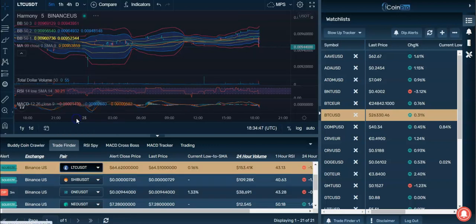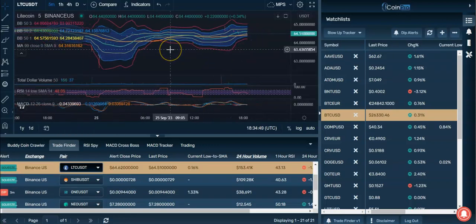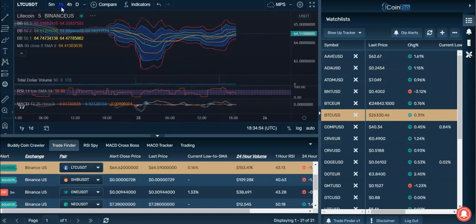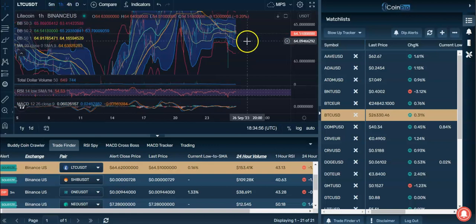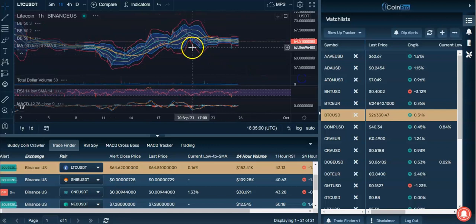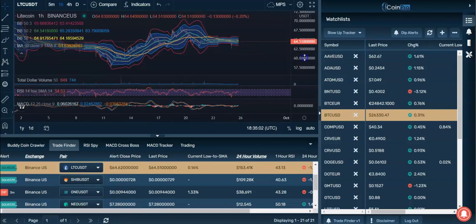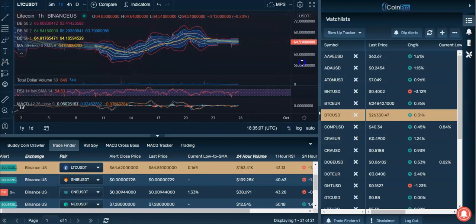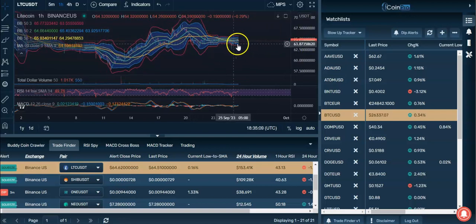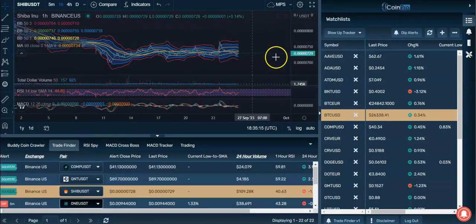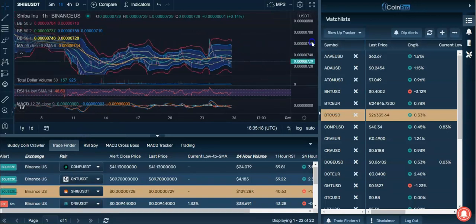Okay, so let's look at Litecoin and see if it's in a squeeze. Let's go to the 1 hour real quick. And it says it's in a squeeze. However, I am not going to go ahead and take this trade because it looks just a little bit messy. So let me not trade that one. Let me see what Shiba looks like. And so I can look at it right here on the chart.